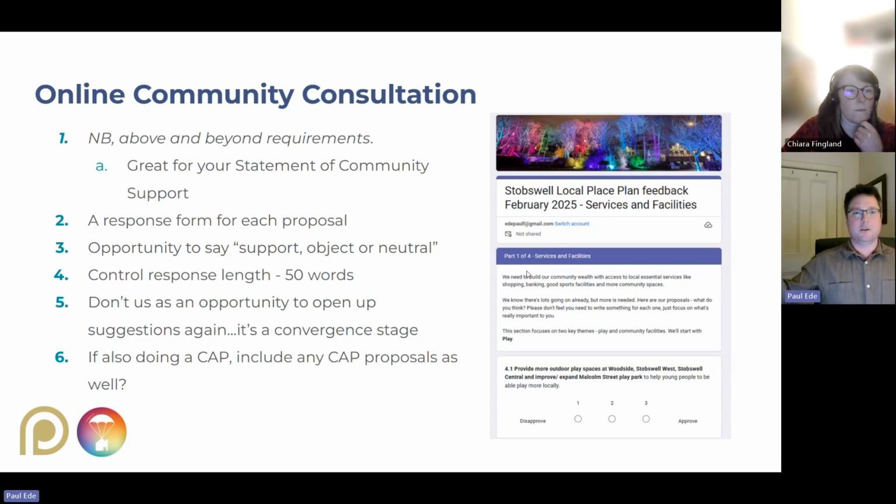But we limit the words for each proposal that anyone can submit to 50 words, because you don't want too much data coming back to you. So we just expect people to be concise with what they want to say. The key thing to be aware of there is you don't want to get loads of data back that you then have to work through. So the more concise people can be, the more helpful it is to you.